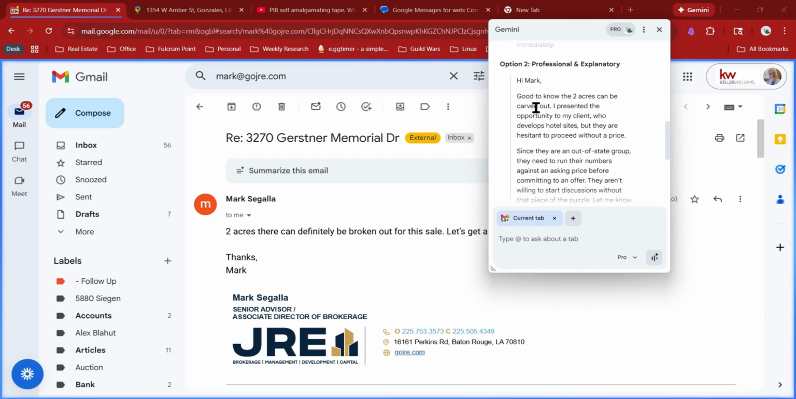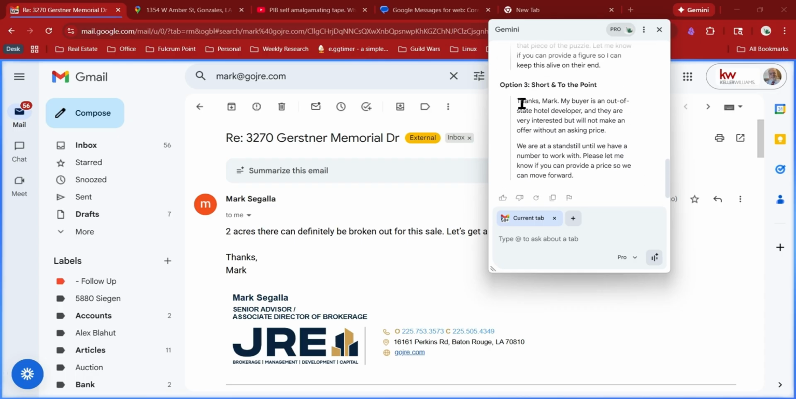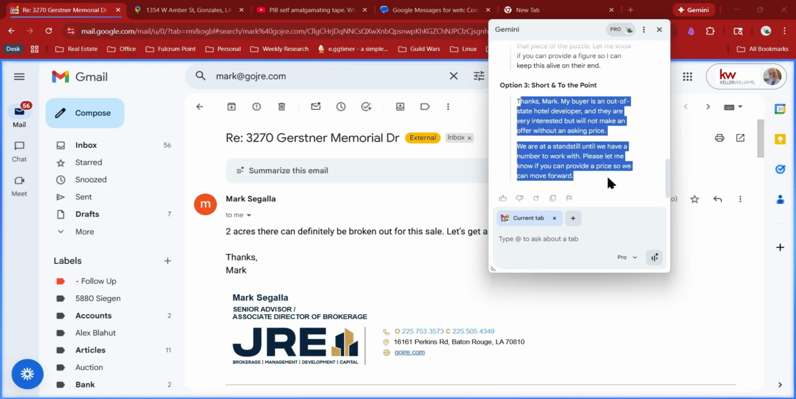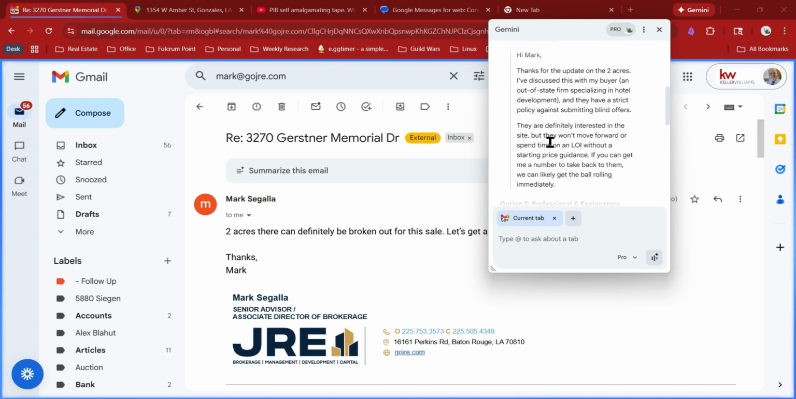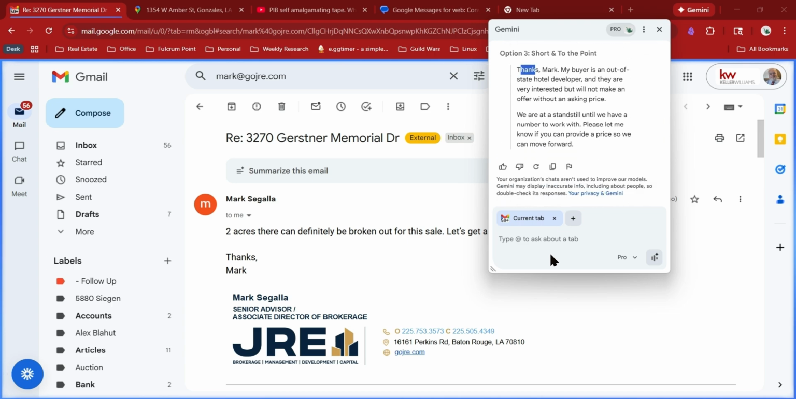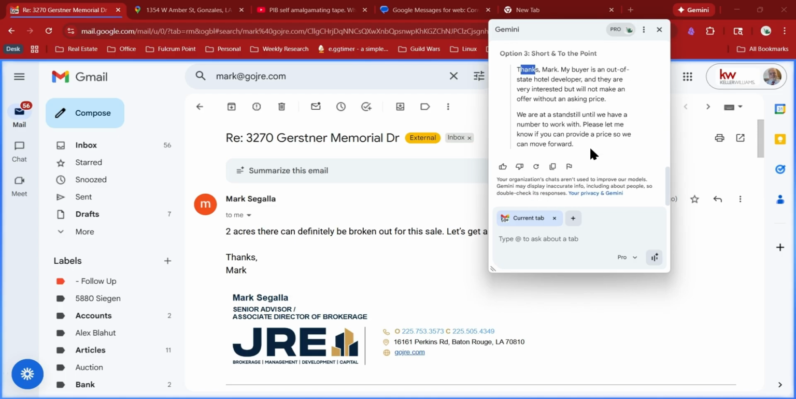There was another option, professional and explanatory, and then there was short and to the point. Basically, give us a number or we don't go. Anyway, I like this one. I went with that one. And if I wanted to, I could have gone back and forth with, well, I want to phrase it a bit more like this, or change this wording, or take a bit of a different tone, or whatever.